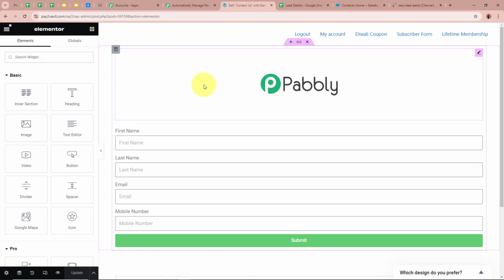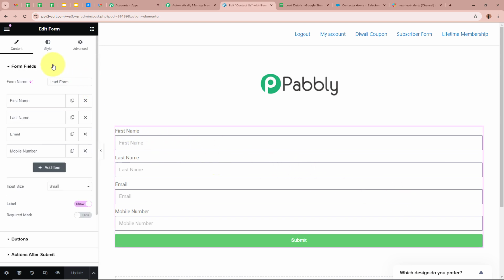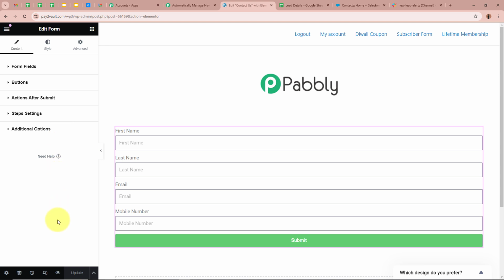So this is the form that I've created using Elementor, and with the help of this form, we are going to collect our leads' details. To connect this form to Pabbly Connect, we are going to click on this form field. You can see that on the left side of your screen, there are multiple options provided. Under the option that says Actions After Submit, we're going to click on it. Over here, a plus button is provided. We're going to click on it, and from the drop down, you have to click on Webhooks.